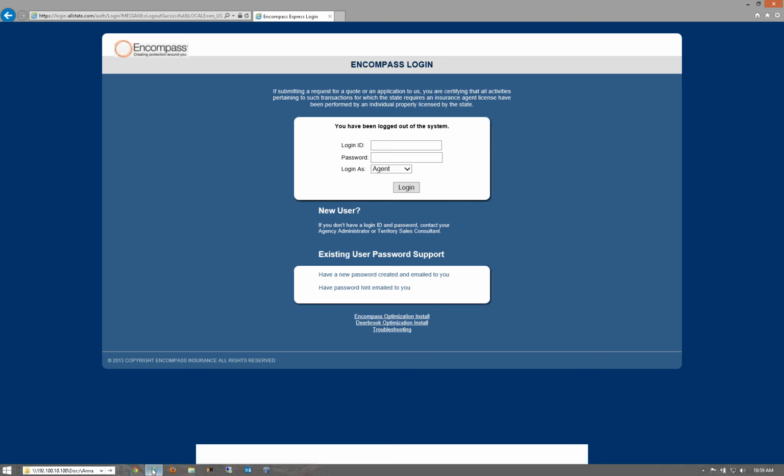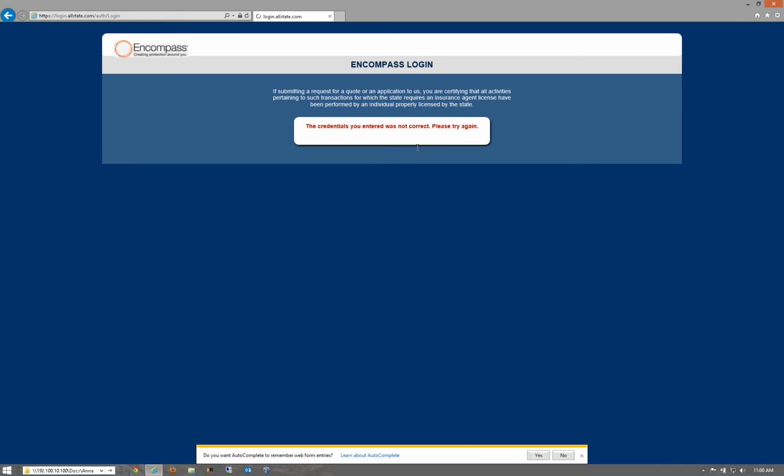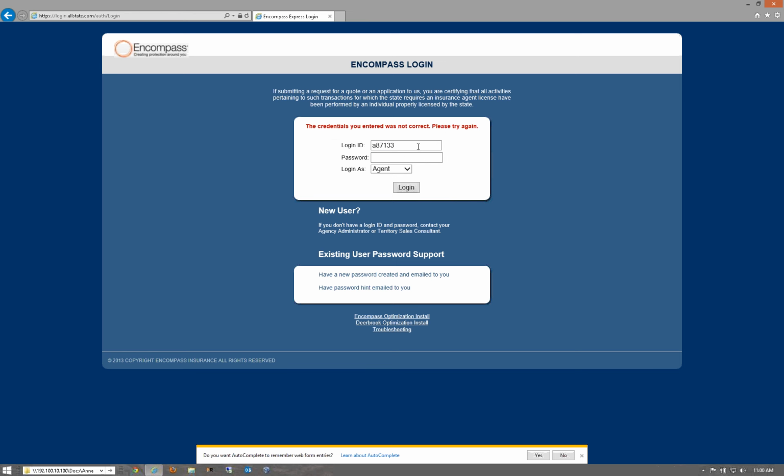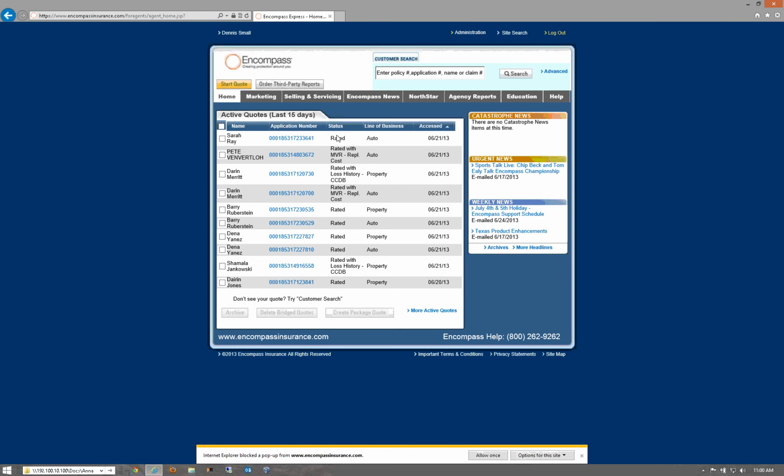We need to log into the Encompass website, so we'll just pull the website up and input our username and password. So let's log in here and get to our screen. Oops, I think I typed in the wrong password here. 133, okay, and our password. And then log in. Once we log in, it will pull up the Encompass homepage here.